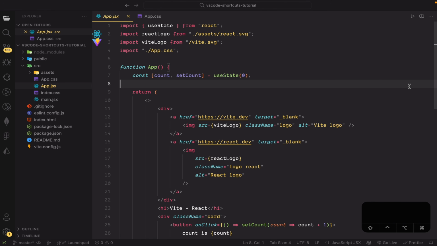I personally call these the tab switchers because they make it super easy to flip between files without touching the mouse. Shortcut number 15 is Alt-Command right arrow and Alt-Command left arrow. This shortcut is used to switch between your open tabs in VS Code, just like how you switch between browser tabs. Let's say I've opened two files, app.jsx and app.css.